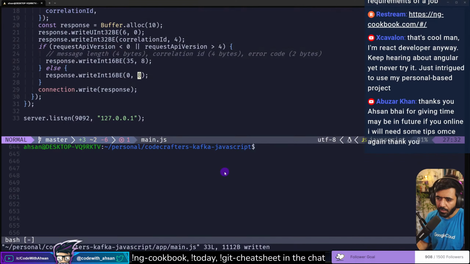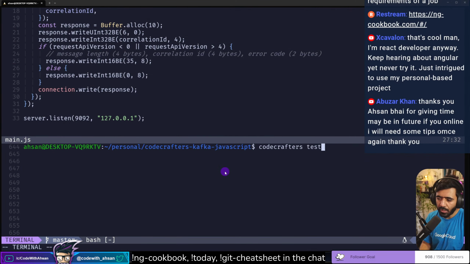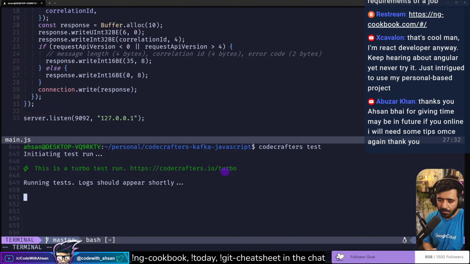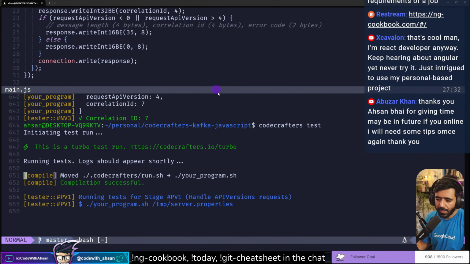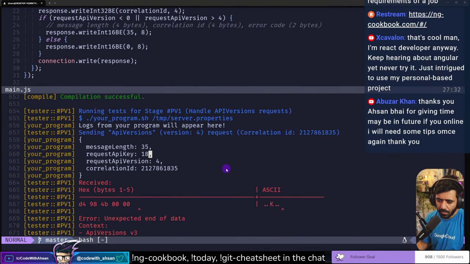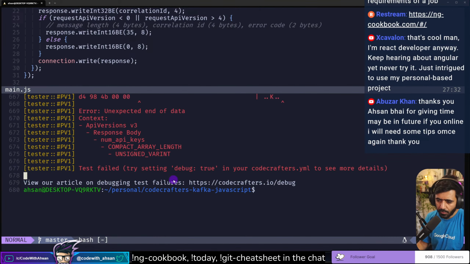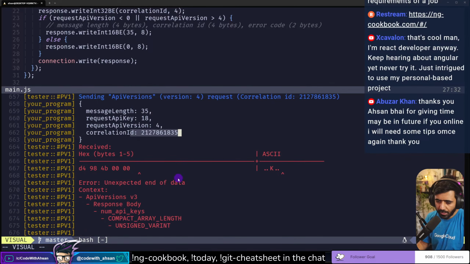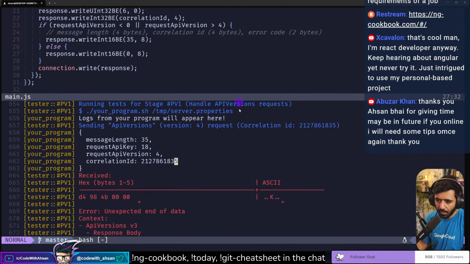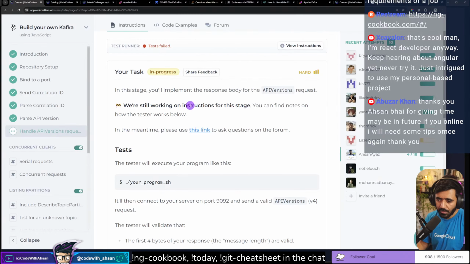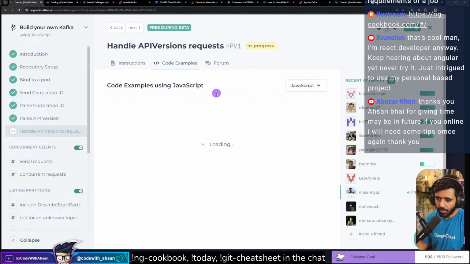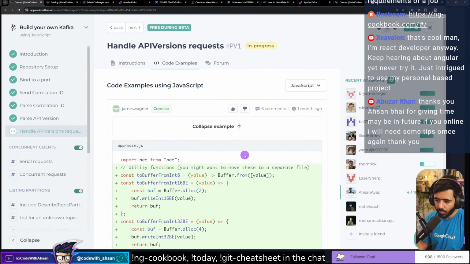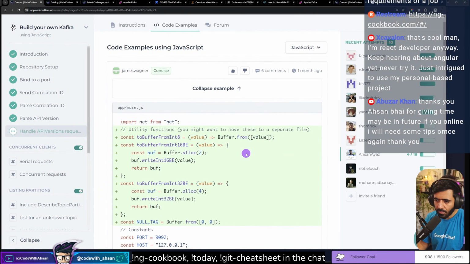And now I think I'm gonna just run it and see what am I missing or what it is testing. Good. So here now we got the correlation ID. Unexpected end of data, API versions v3 response body num API keys compact array length unsigned var int. So in this case, we are supposed to send more information back. Now I'm gonna have a look at the code.